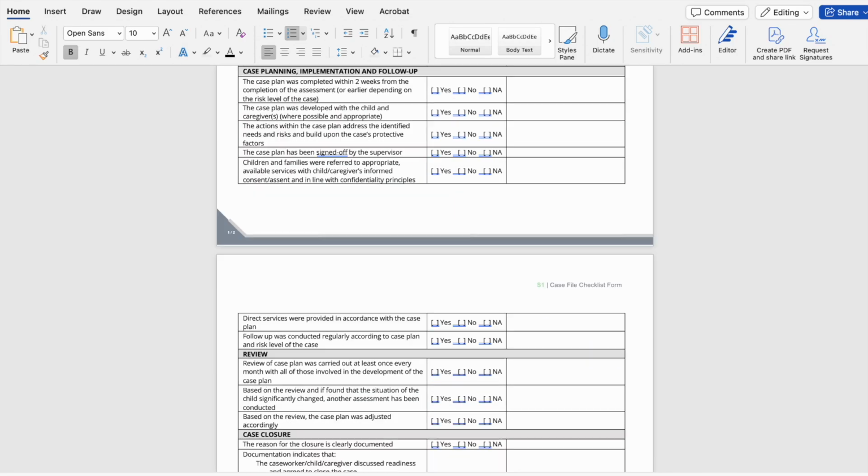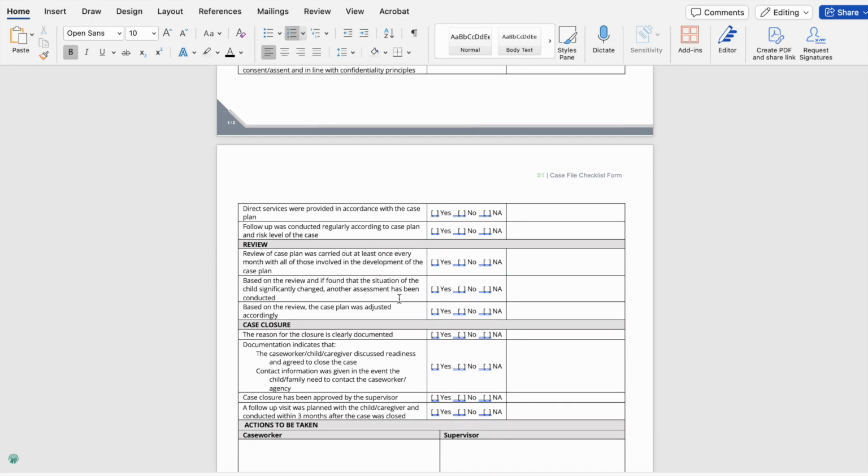In the case review form, for example, we ask that a review of the case plan was carried out at least once every month with all those involved in the development of the case plan. Again, this has to align to the SOPs, but these are reminders and prompts that are there and can be adapted in different contexts.